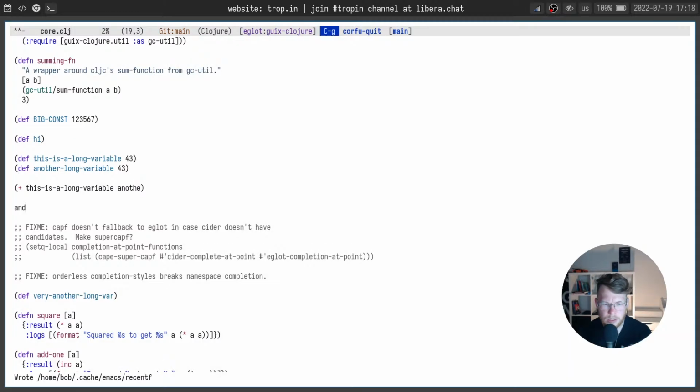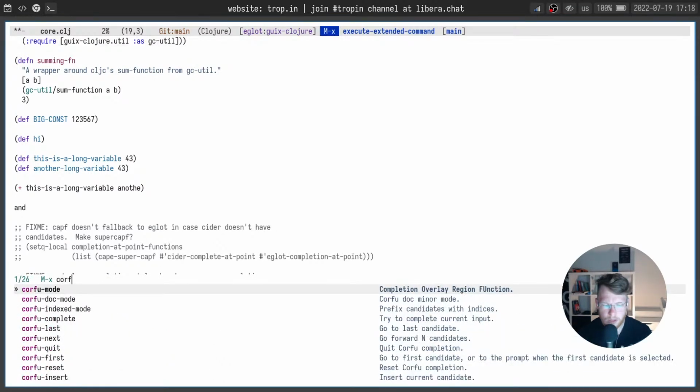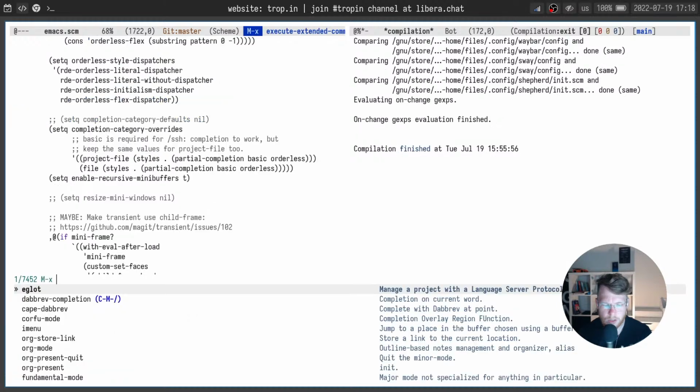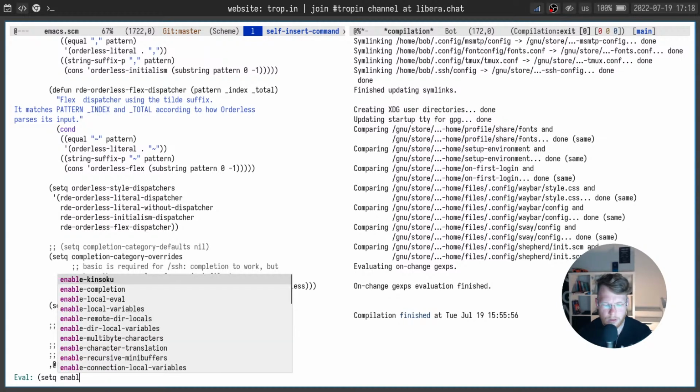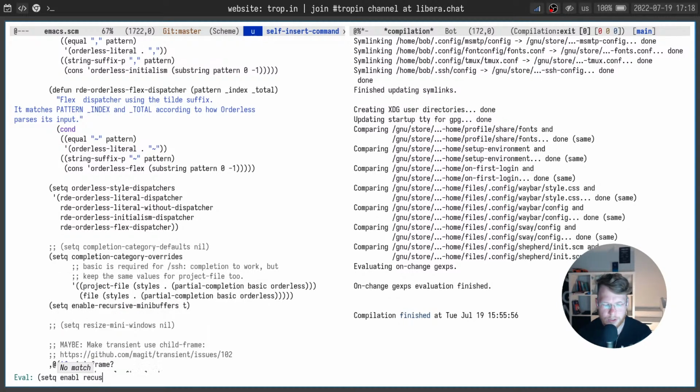Another example is the eval function. For example, when I type setq, let's do it here. Setq enable-recursive-minibuffers. It will show the overlay window with a list of candidates.